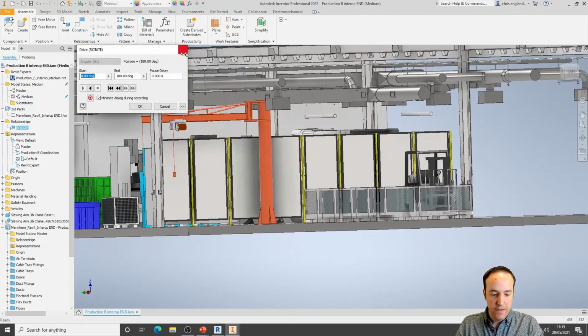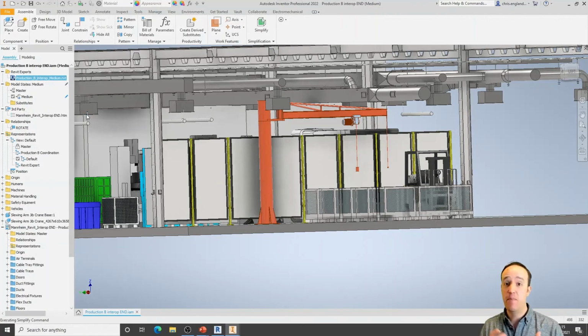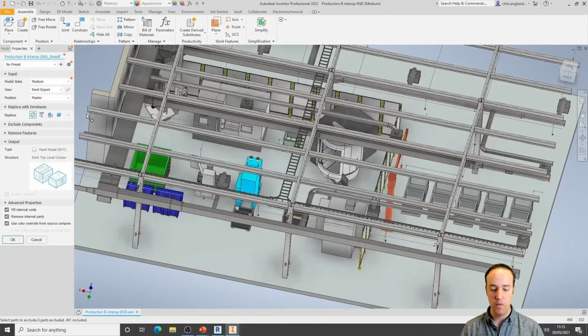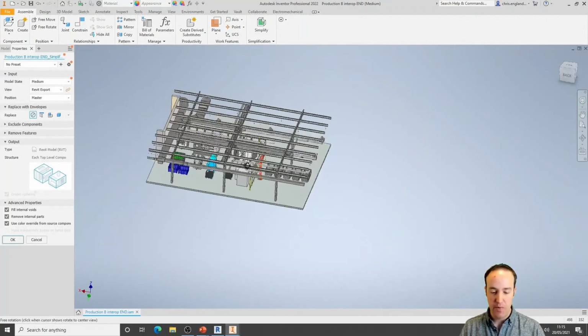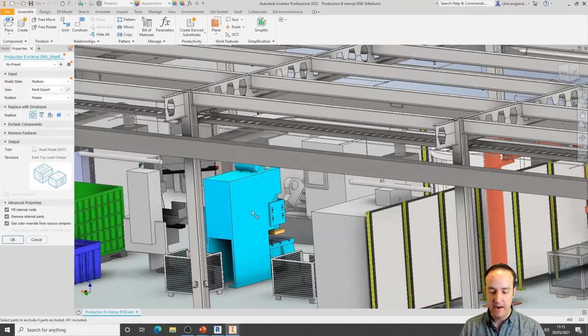Last thing is that everything that you do is linked. So that simplify that we created earlier, up here at the top, you'll notice that we have a Revit export link. So at any point I can update that to re-export the RVT. I can edit the simplify that was used to create that to go and change any of those settings, and it becomes embedded as a link at that point, which we can then work with. For me, this makes collaboration between Inventor and Revit so much easier and so much nicer to handle.